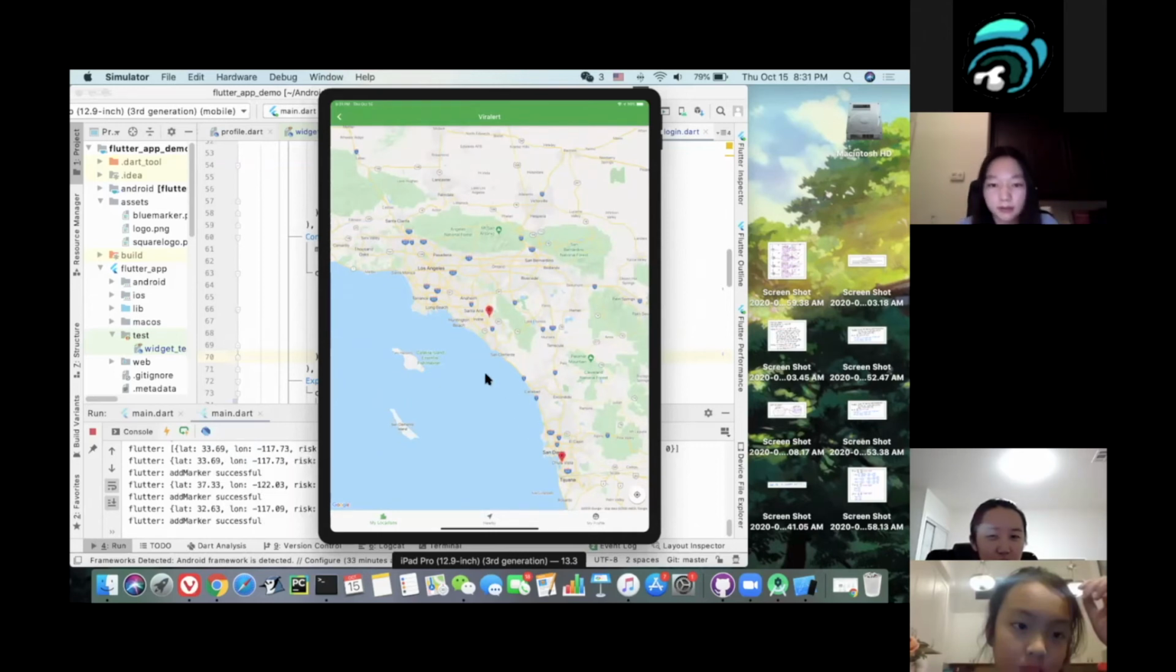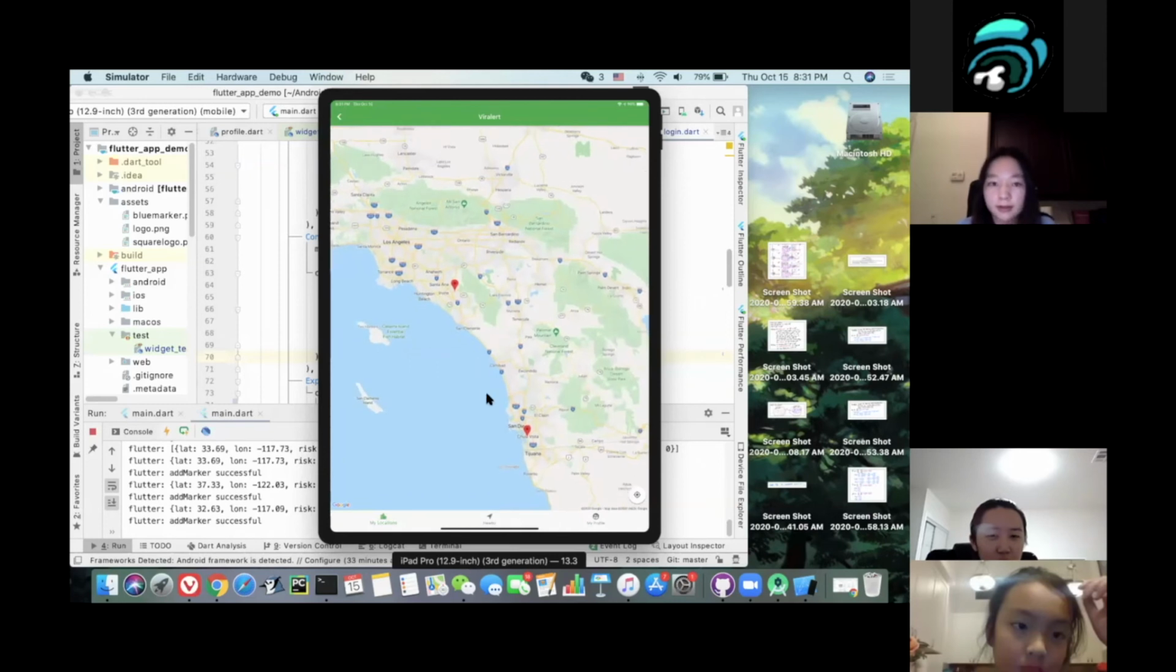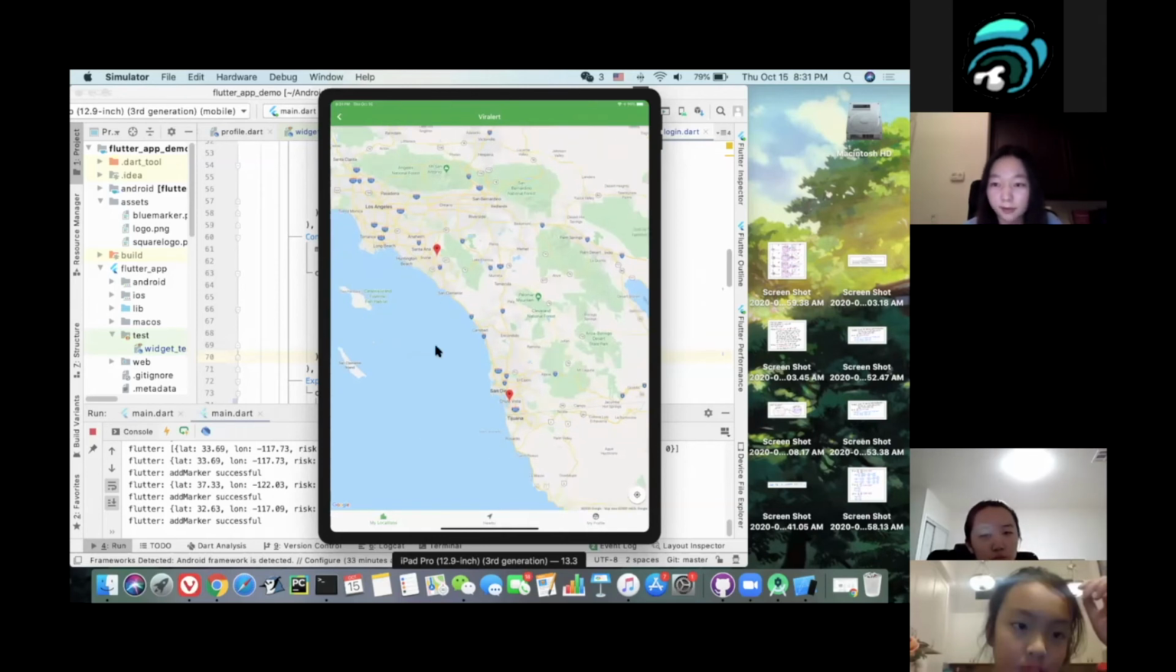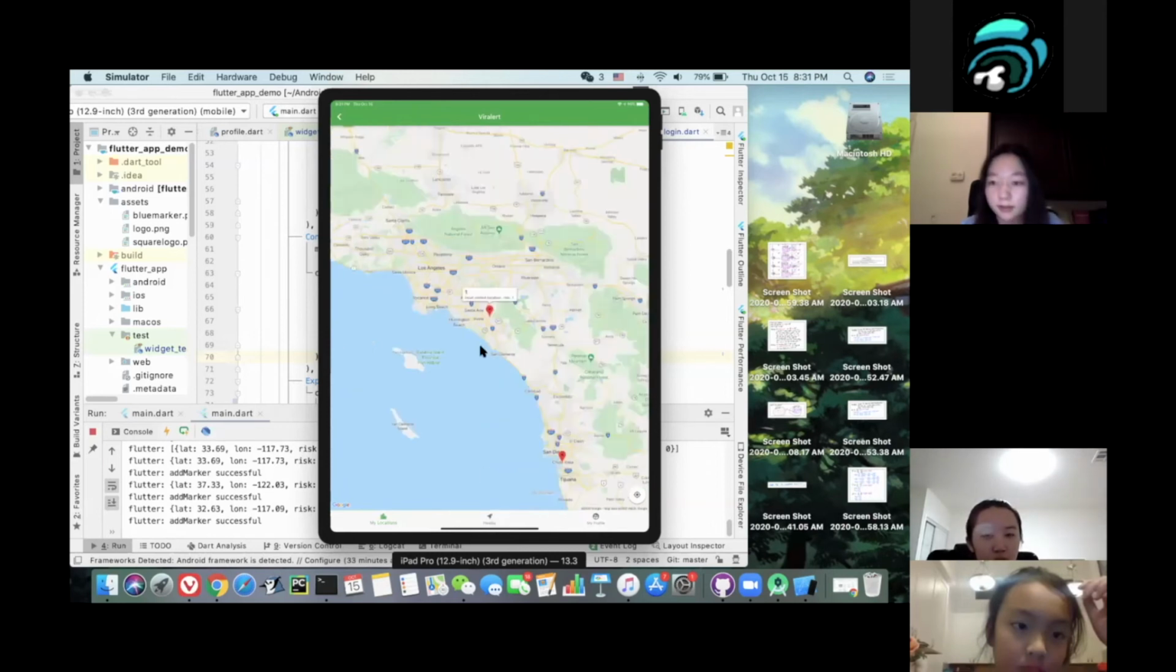All right, as you can see, I logged into the app. This is the My Locations page. It shows my most commonly visited locations. I'm here in Irvine, and I also went to San Diego. If you click on each icon, it takes you to the location and shows you the risk at that location.